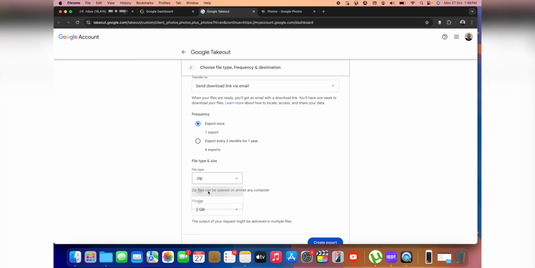We'll be going with .zip. Okay, so all your files are going to be stored in this format in here. Next up, we just need to export it in order to actually access those specific photos. Now here we go, we do have the output of your request might be delivered in multiple files.